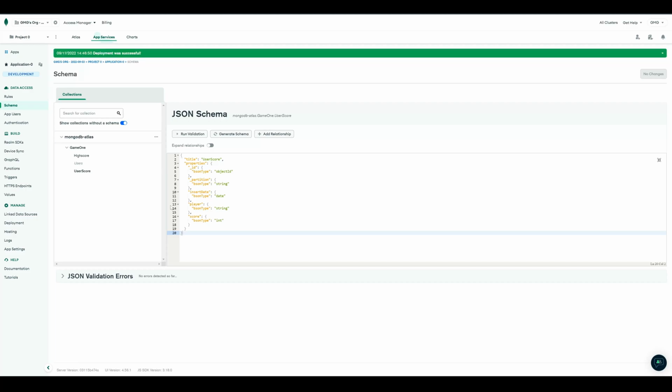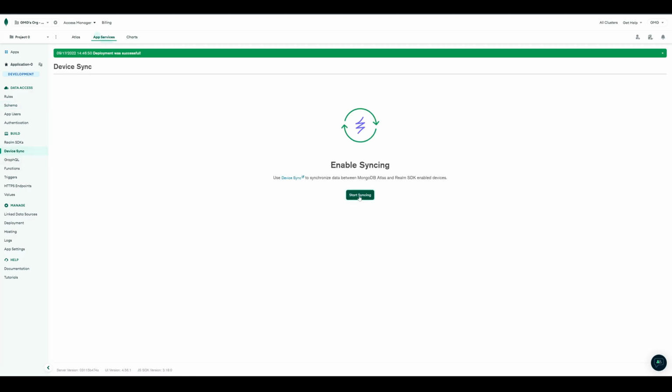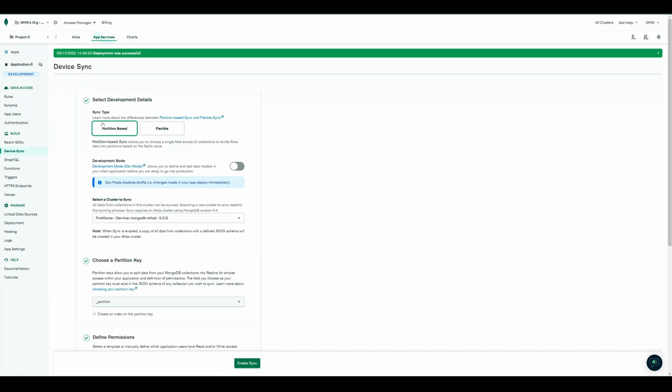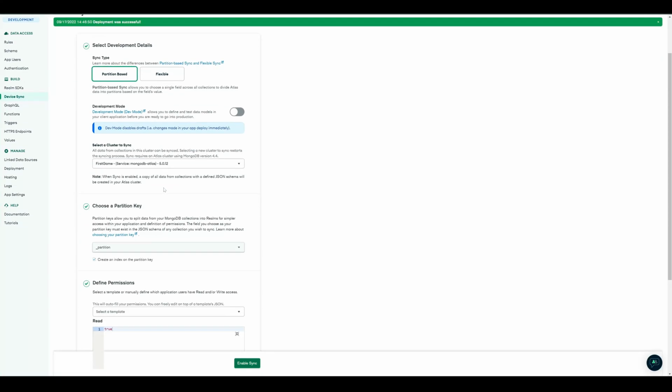After that, we can enable our device sync. For this, we go to device sync and start syncing. For the sync type, we choose partition based. For the cluster, we choose our first game cluster. And for our partition key, we choose our partition field.